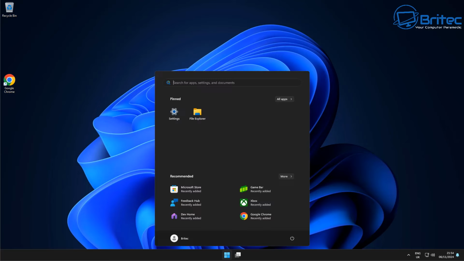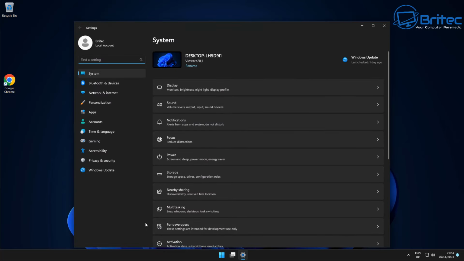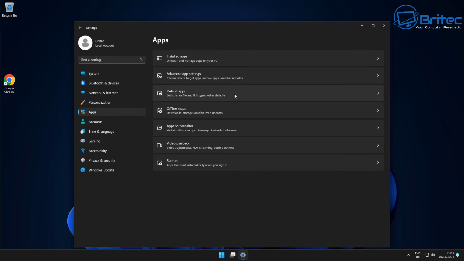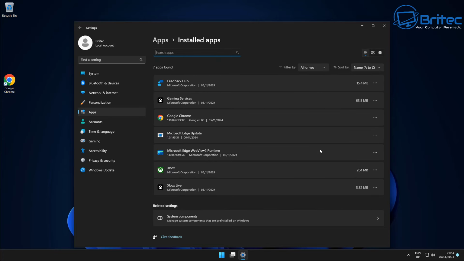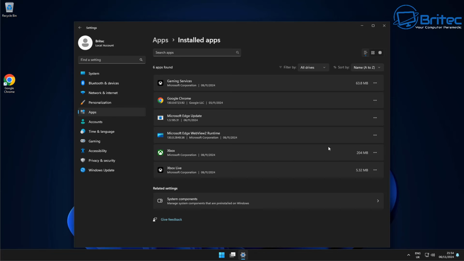Now, if you accidentally installed the Feedback Hub and other apps like that, you can easily go into the settings here and then go to apps. And what we'll do is go to installed apps right here. And you'll see Feedback Hub right here. You can still uninstall it. It's no big deal if you accidentally installed it at the beginning. And again, there's other ones here like Xbox. If you wanted to uninstall that and you accidentally installed it, you can do. If you don't need it, you can easily uninstall those.